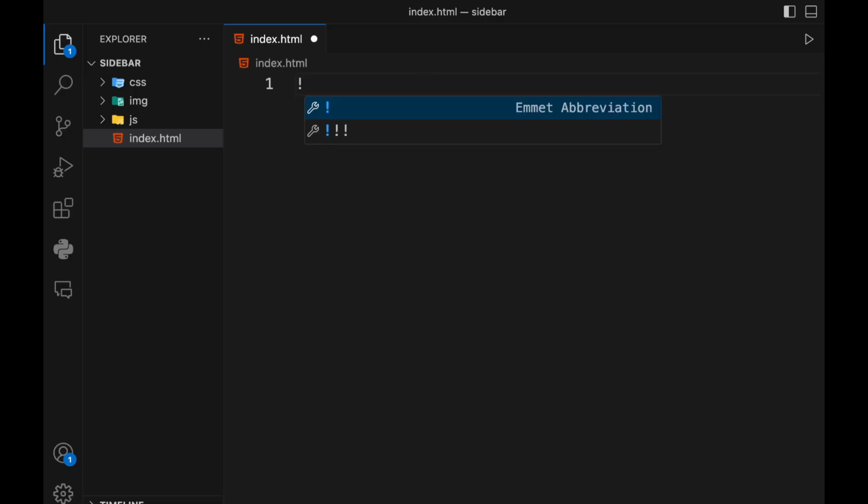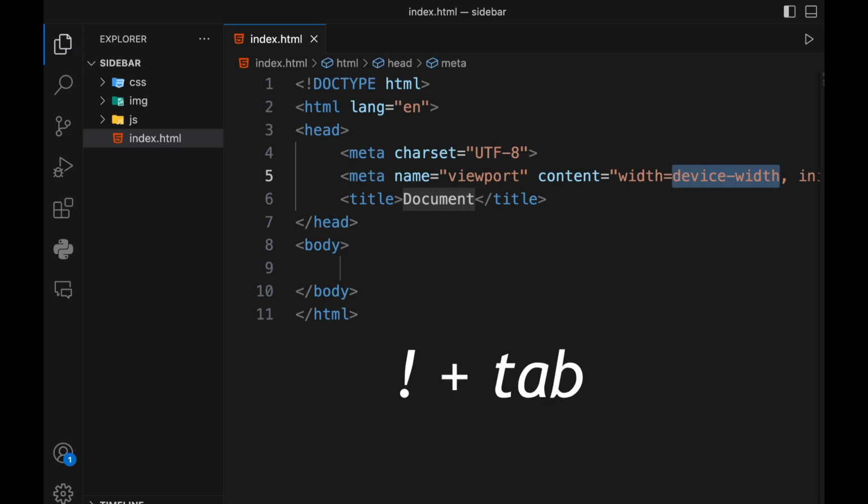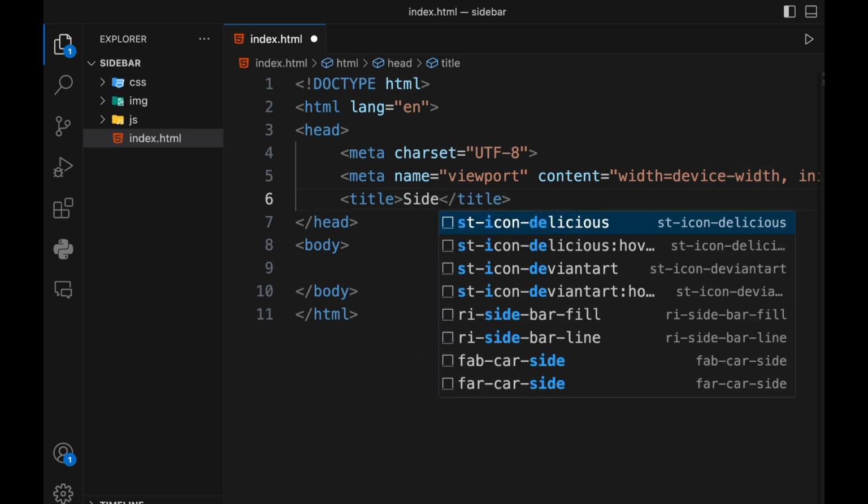I simply created this HTML structure by using an exclamation point and then pressing tab. And then I created the title of the code that I'm going to write, sidebar.